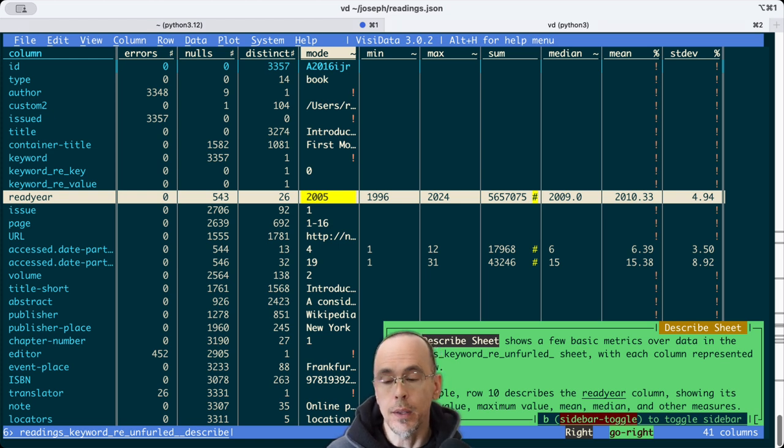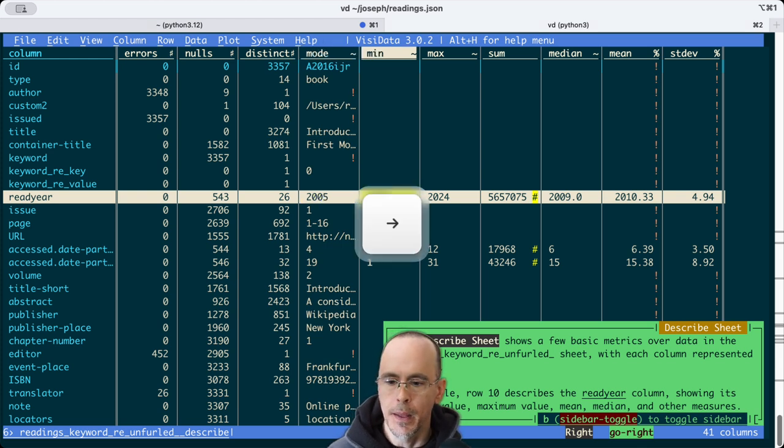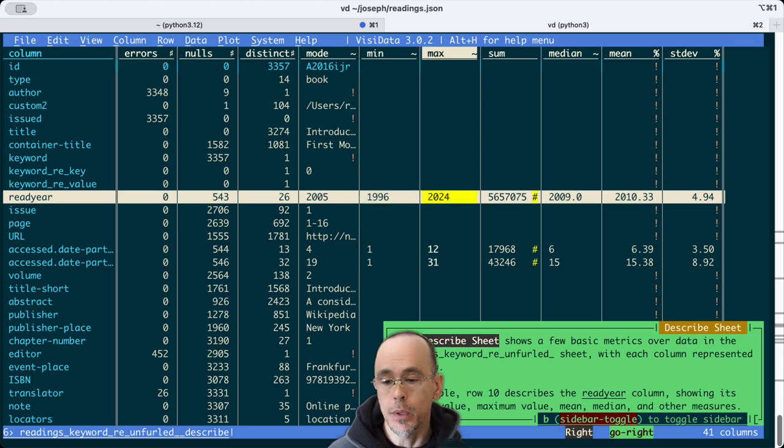When I was reading things in 2005, that was the year that I had the most entries that I did not give a keyword. The minimum was back in 1996, something I read without a keyword. Even this year in 2024, I read something and I didn't use a keyword. The median was 2009, so that was about 14 years ago. I wasn't that great at adding keywords to things. Same thing with the mean.